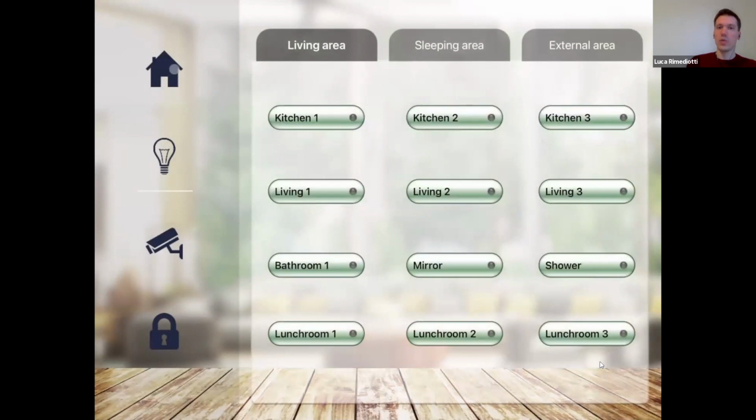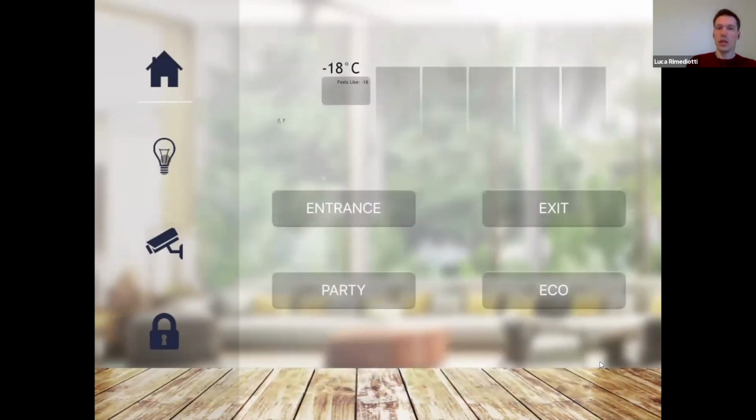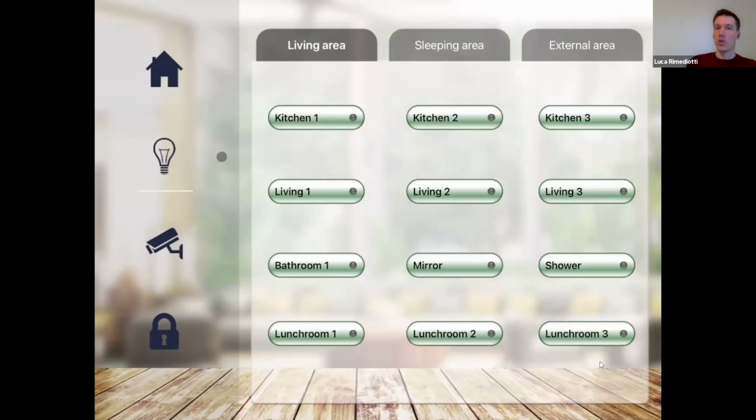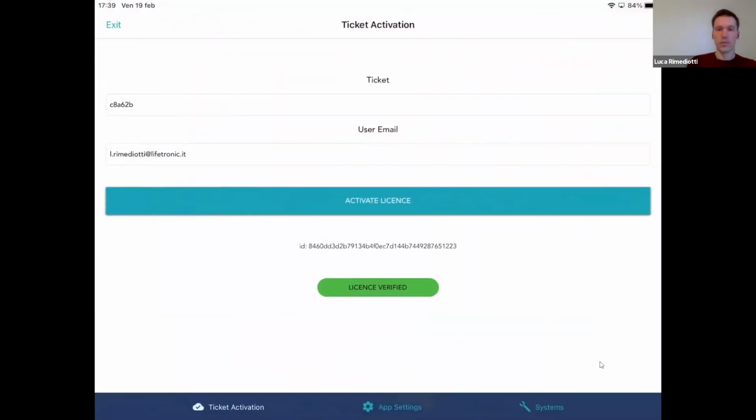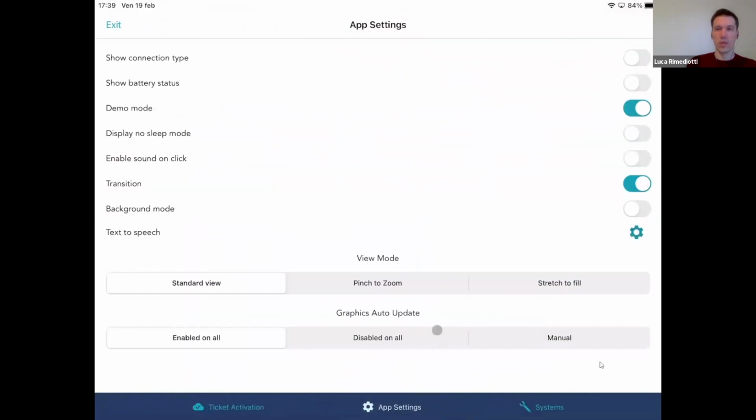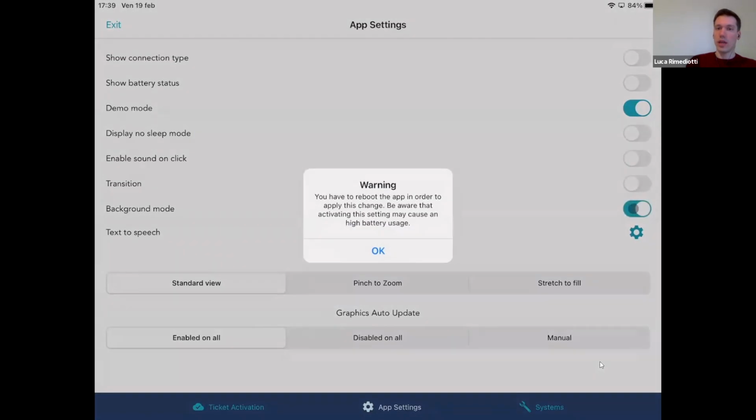So if you activate that option, going from one page to the other, there are tiny fade options. Then we have background mode. It's a new option as well.